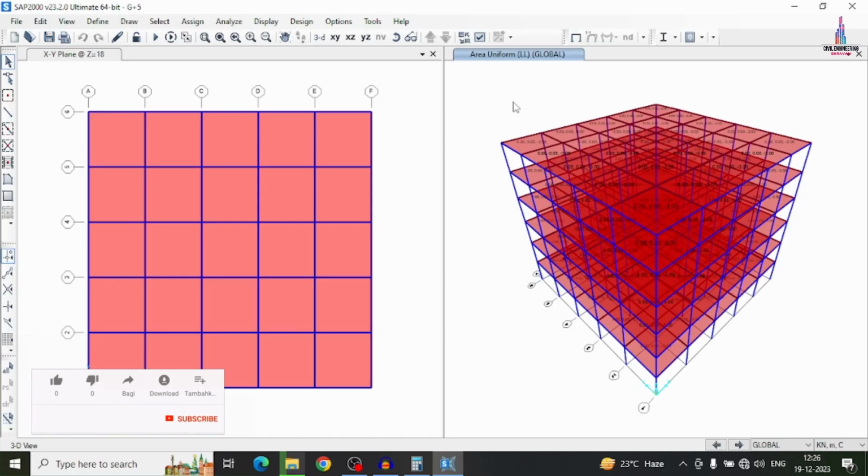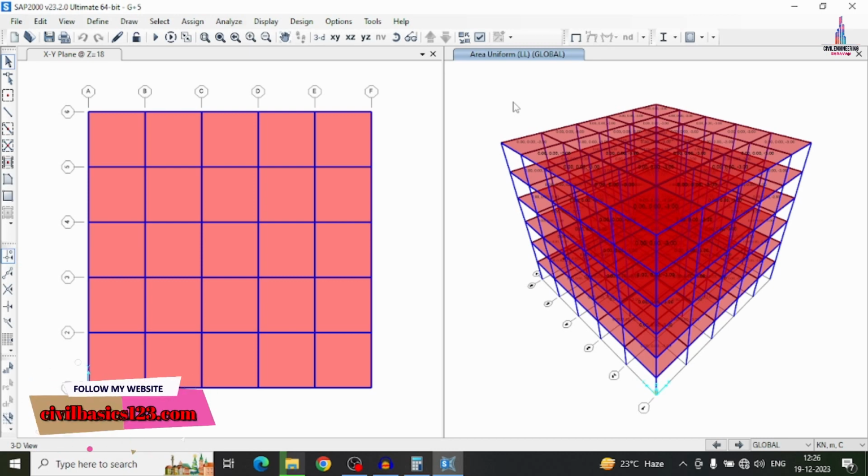In this video lecture, I will explain wind load analysis of a G+5 building model using SAP 2000 software according to IS 875 part 3 code. In my previous video, I showed how to model the G+5 building structural model and how to design it. You can follow that video; I will provide the link in the card above. In this video, I will cover how to do the wind load analysis in SAP 2000 software.